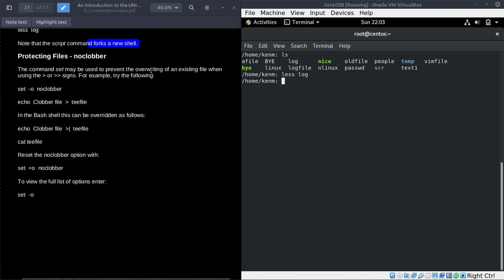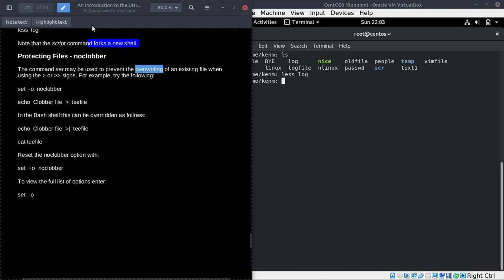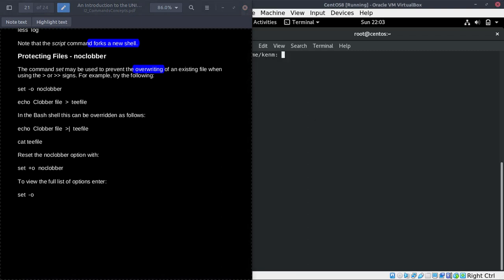That's the idea. And the last thing, I like this, is the noclobber option. If you want to prevent the overwriting of an existing file when you're using redirection, greater than or two greater thans, you can set on noclobber. Don't clobber the file. Now you'd think to set it on you'd use +o, wouldn't you? But no, it's -o to set it on, -o noclobber.